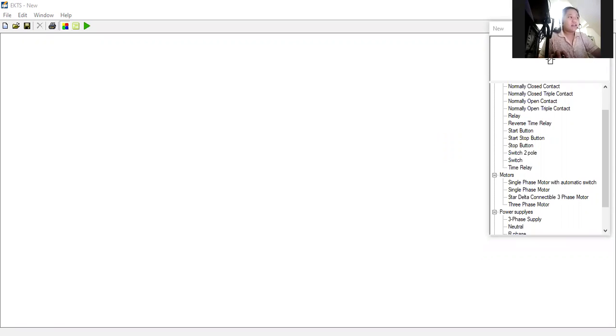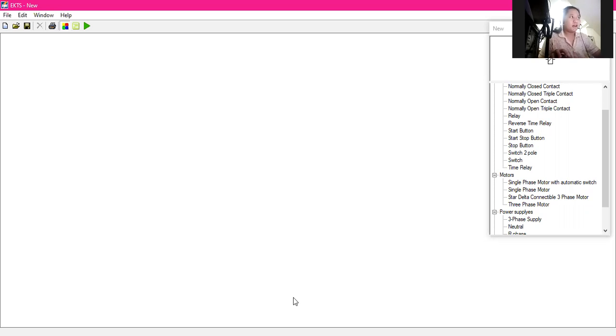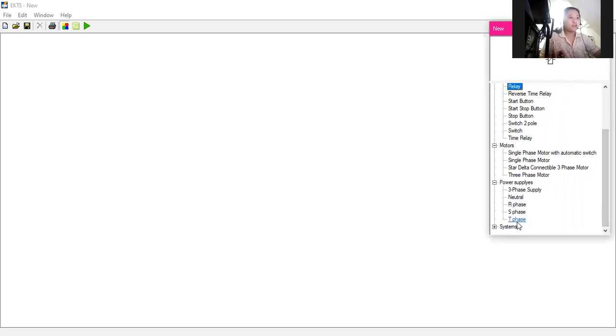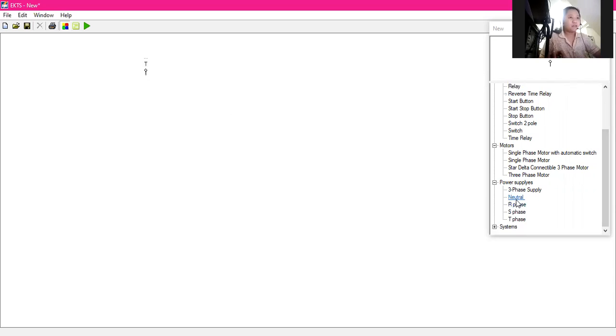And this diagram that I will be making is a forward reverse diagram or circuit using the EKTS. So let's start in making our diagram. So first thing to do is insert our power supplies. So this is our line 1 and insert a neutral.